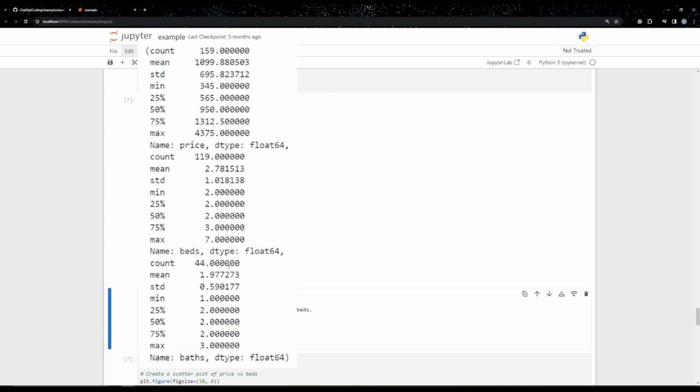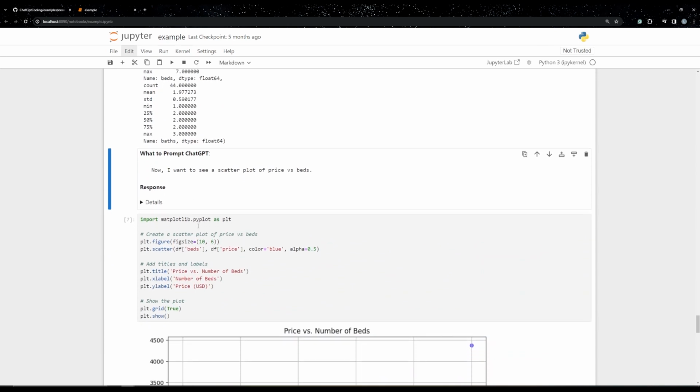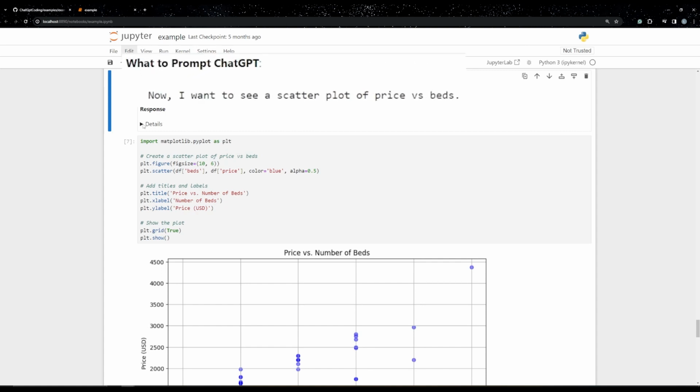These statistics can reveal insightful trends about our rental properties, such as average prices, standard deviations, and the range of beds and baths available. Let's take our exploration a step further by visualizing the relationship between the rental prices and the number of beds. A scatter plot will help us visually assess the trends and outliers in our dataset, providing insights the numbers alone might not reveal. To create our visualization, let's prompt ChatGPT. Now I want to see a scatter plot of price versus beds.